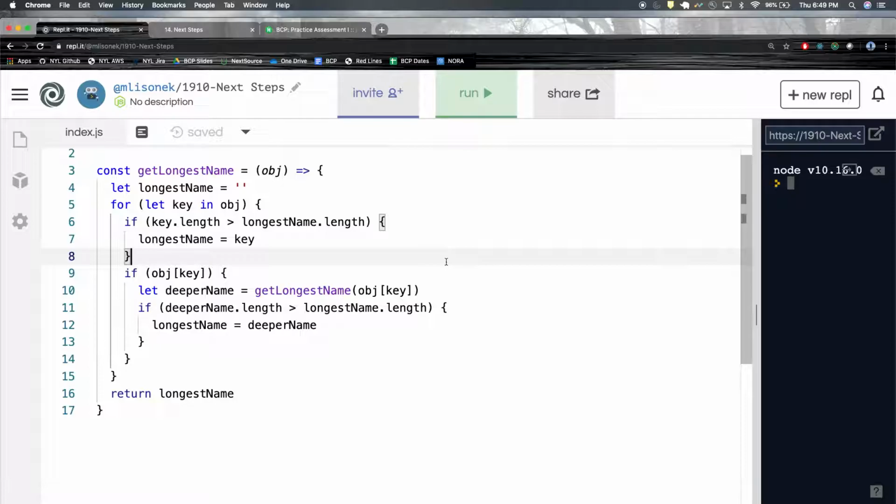Any questions on this? Yeah. Why does it still work? Wait, if I take this away? This doesn't work? All we did was set deeperName equal to getLongestName, and the same, that works. We don't have to do this.